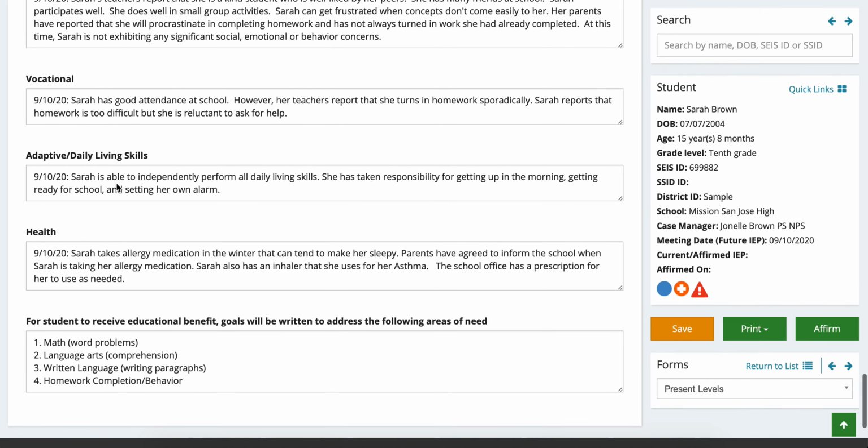The vocational section is where you're going to want to provide information on the student's attendance and their community access and opportunities. If you're seeing areas of weakness or needs, such as, let's say, traveling within the community, then maybe that's something that you're going to need to create a goal in.